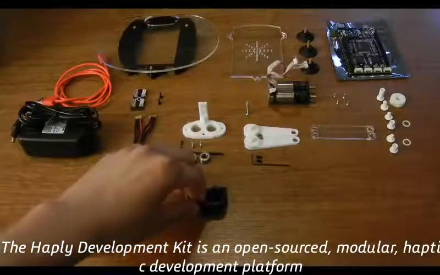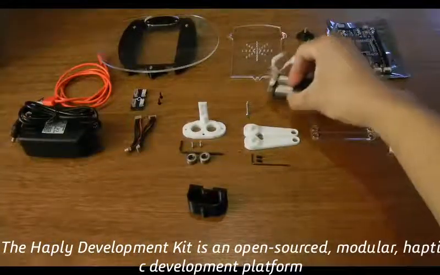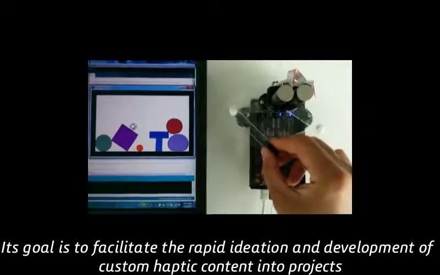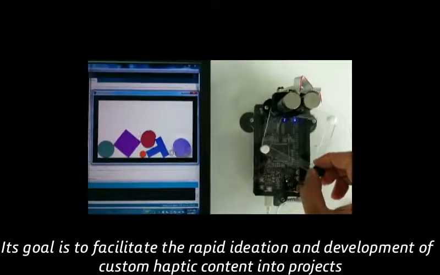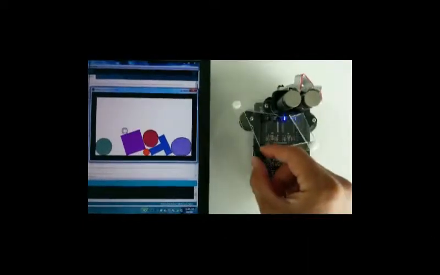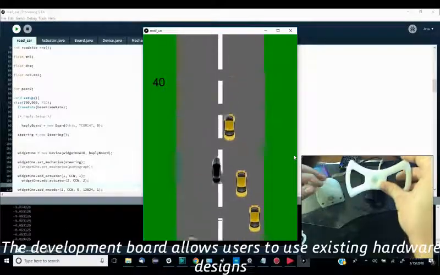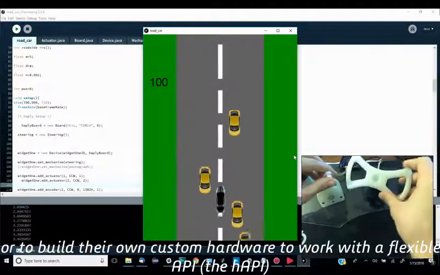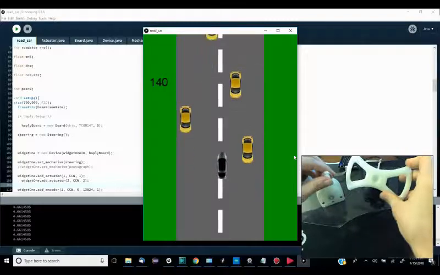The Haply Development Kit is an open-source, modular haptic development platform. Its goal is to facilitate the rapid ideation and development of custom haptic content into projects. The development board allows users to use existing hardware designs or to build their own custom hardware to work with a flexible API.